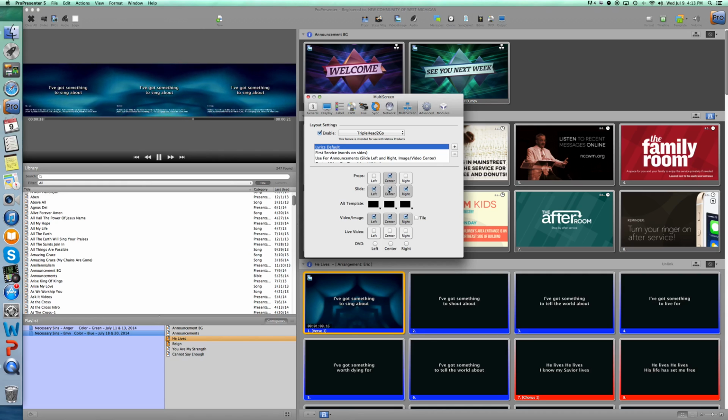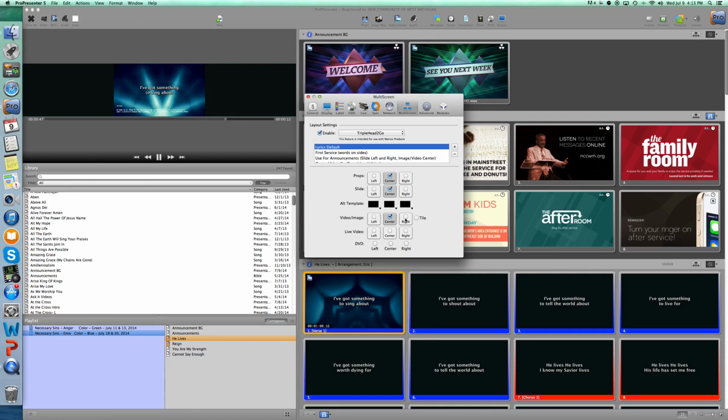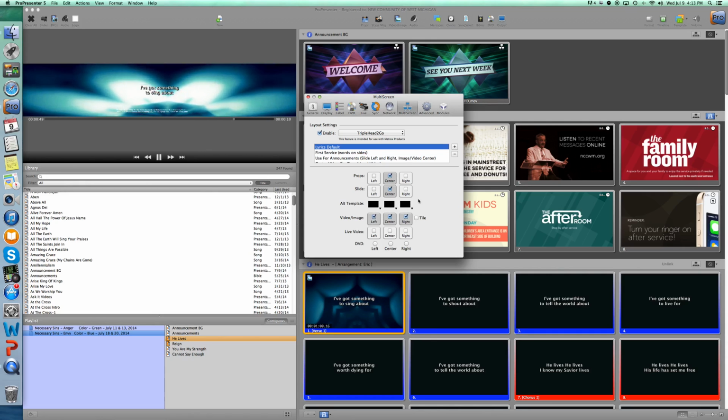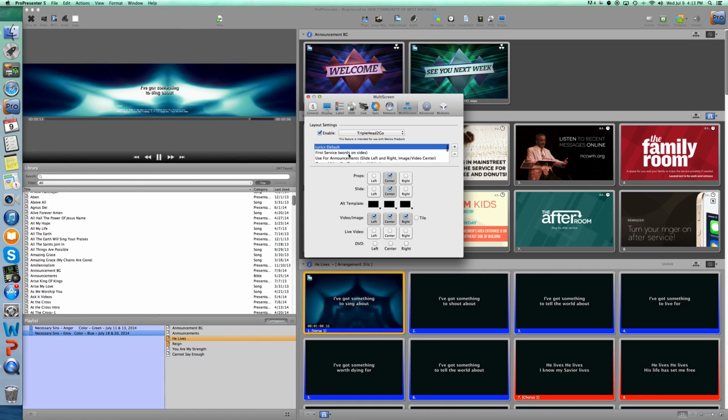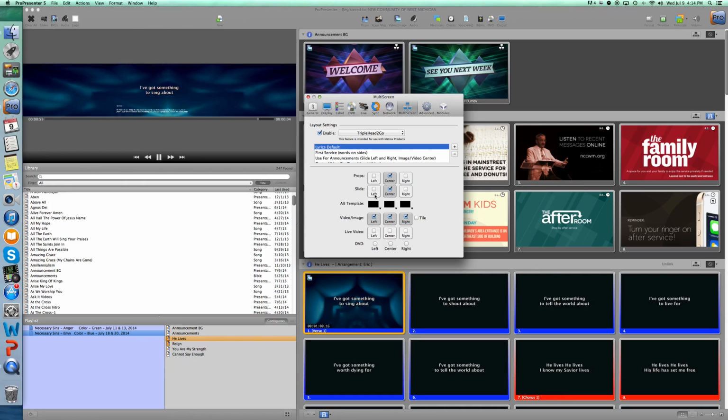So for lyrics, if we only want them on the center, then I'm going to uncheck these if that's what we're going to use for lyrics default. And then video image, I can just set it to show up on whatever screen. You won't normally have to mess with these, but it's just good to know where you go to change those settings.